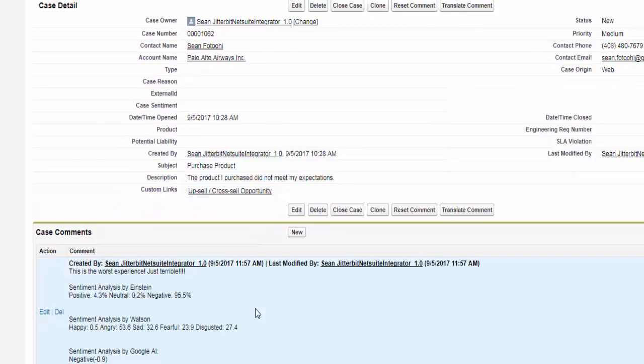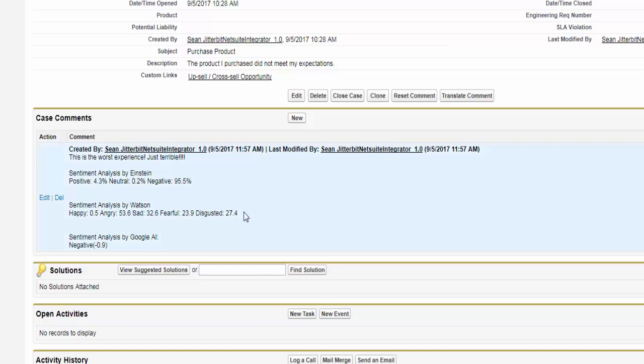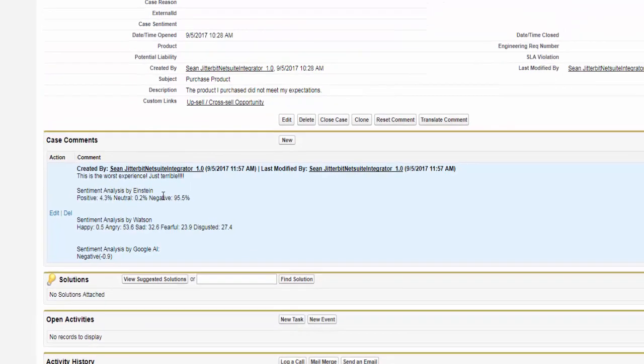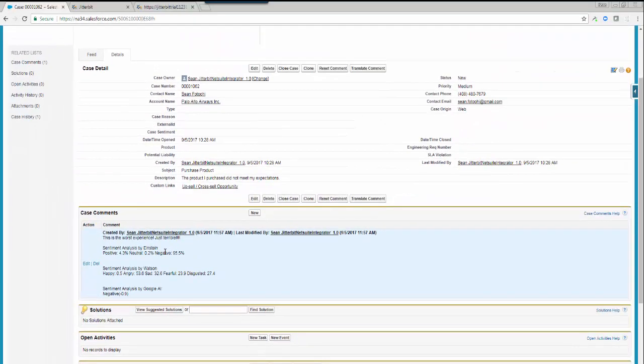So if I refresh my page, now you can see added to the comment is the sentiment that are coming from multiple places. Again, this is the information provided by Einstein, by Watson, and Google AI, which is same as what we got on the other screen. So this is how you can build intelligence into your interactions with your customers automatically.